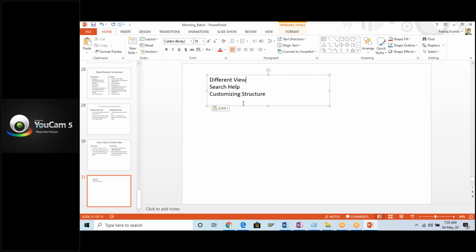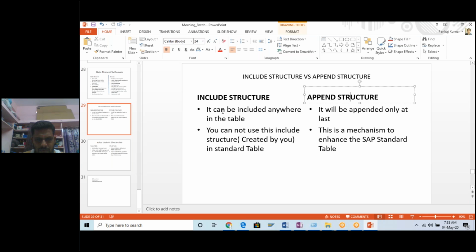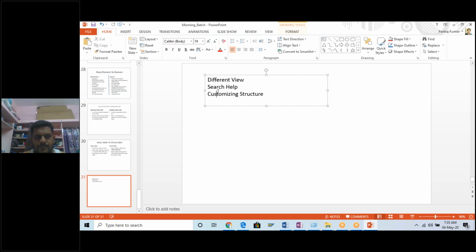So here, the different views. Today we are going to understand what is view. Okay, and after that we will see what is search help. Okay, and there is one more topic, that is the customizing structure. This I will let you know. Okay, what is actually this customizing structure? Maybe now itself I can tell you what is customizing a structure, because already we were talking about this include structure and append structure. So we can see what is customizing a structure.